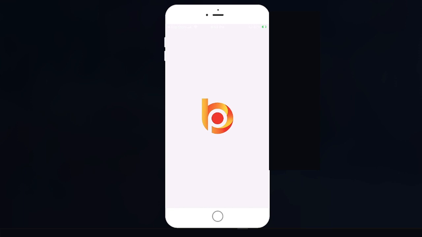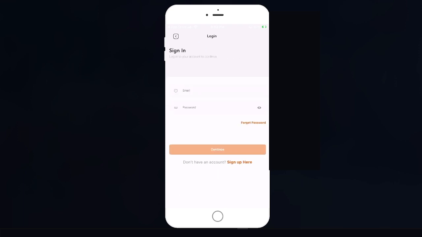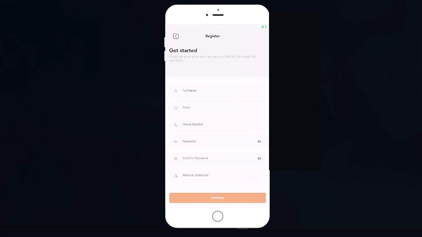Now, once this is done, you're required to sign up. You can see create account right there. I have created an account. If you have not, then tap here to create account. All you need to do is enter your email, your password, and continue. This is the type of information you're required to enter: your full name, your email, your phone number, your password. Of course, create a strong password.